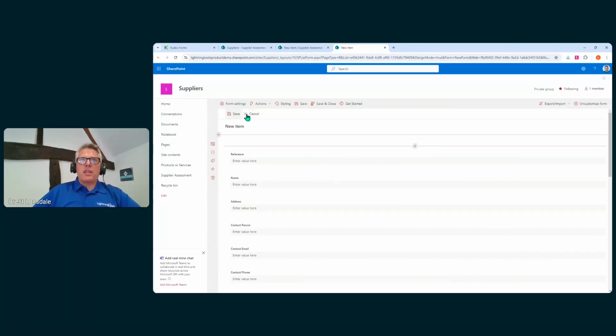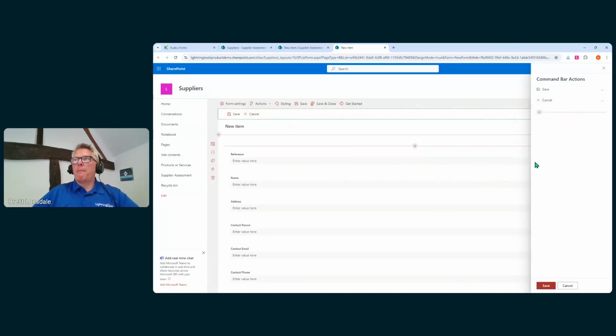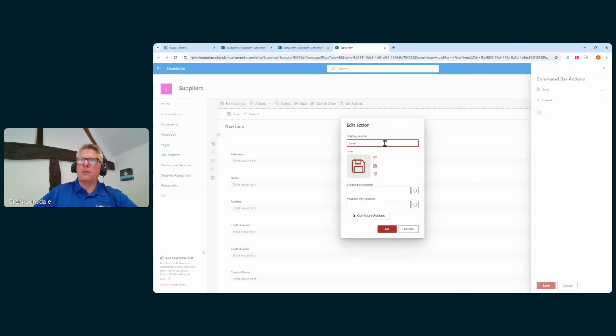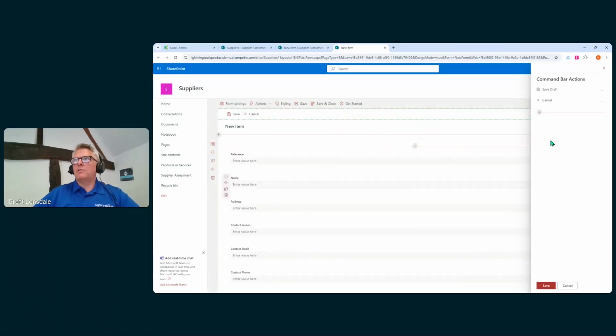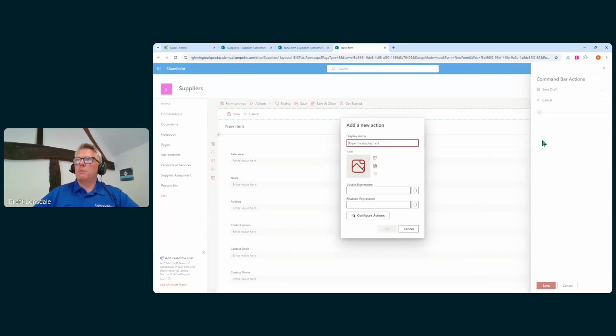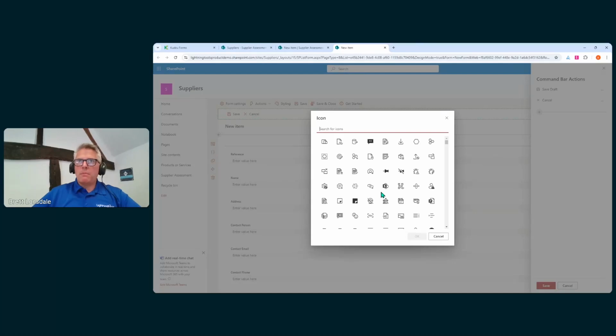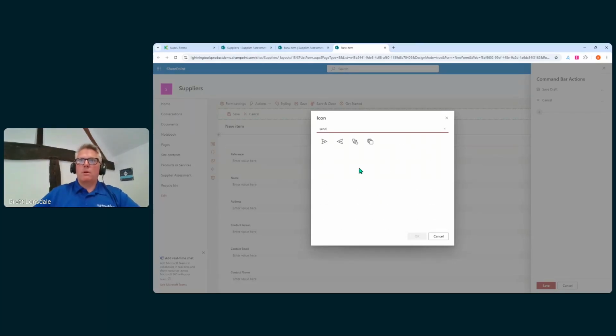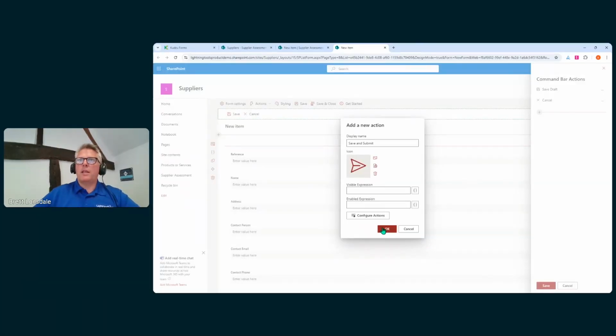We're back to having just the save and the cancel button. So I'm going to go to the actions menu here, click onto command bar, and I'm just going to change the save to read save draft. So people are sort of clear that that's not it. We want to do something more. So I'm going to now do a save and submit action instead. We can choose an icon for that. So we'll choose a little send icon here.